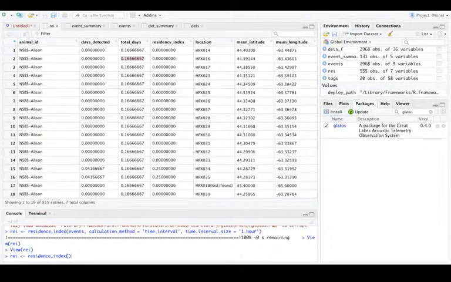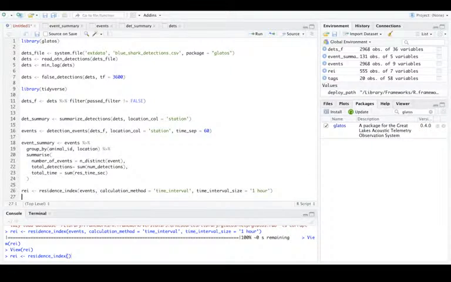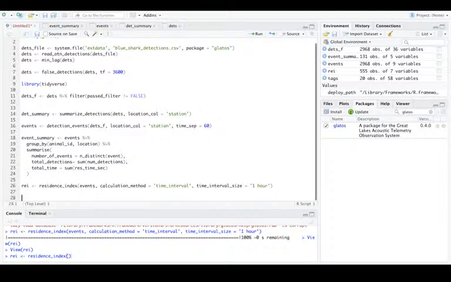But yeah, it works better with the GLATOS data, where they use arrays and they're so much bigger, so you don't have as many fish transitioning between different stations or locations. But yeah, any questions about resident index or how it works in GLATOS or anything like that? No? Okay. Now I just have a fun plot I want to do.